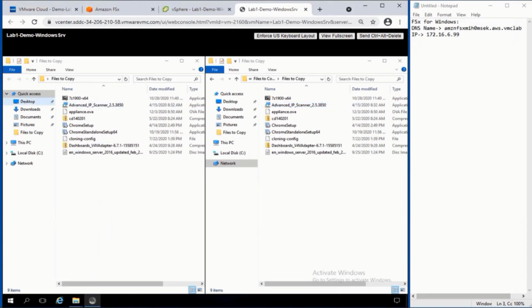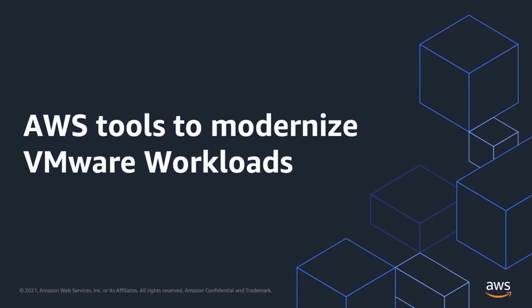And it's as simple as that if you're using FSx to do that copy. Let's take a look at AWS services and tools that can be used to modernize that VMware workload that's now been migrated to your VMware Cloud on AWS SDDC.